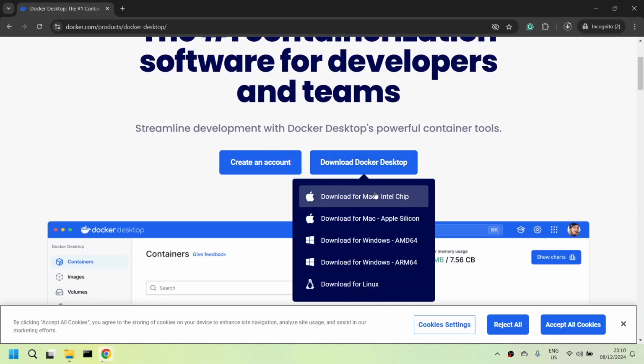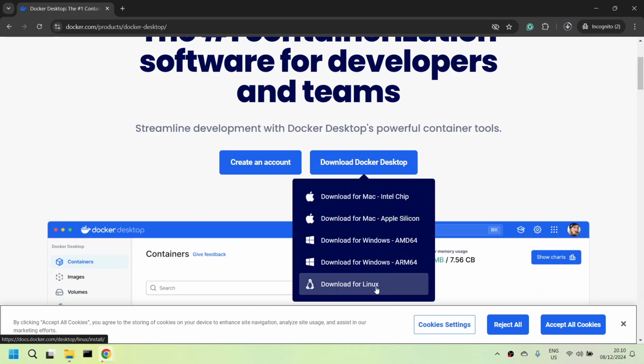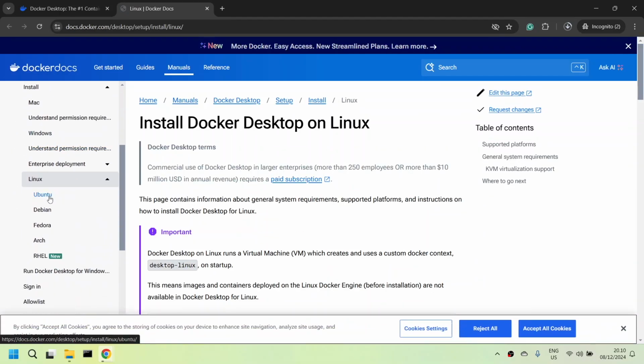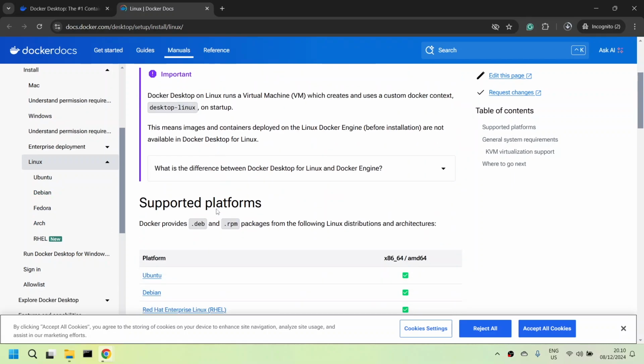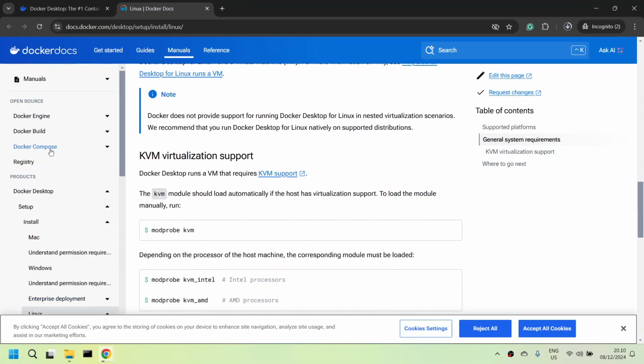If you are using Mac, Intel or Silicon, it supports that. It supports Linux, it supports Windows. When you go to Linux, it has Ubuntu, Debian, Fedora, all these installations for different distributions. Red Hat Linux, yes.